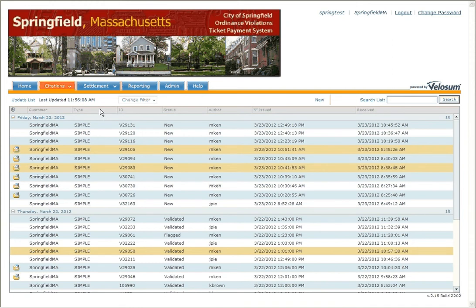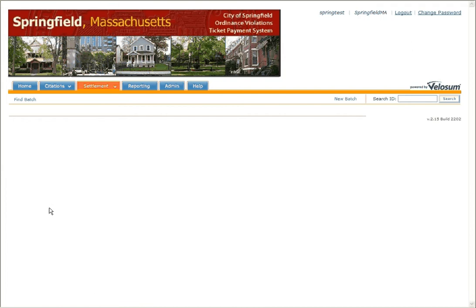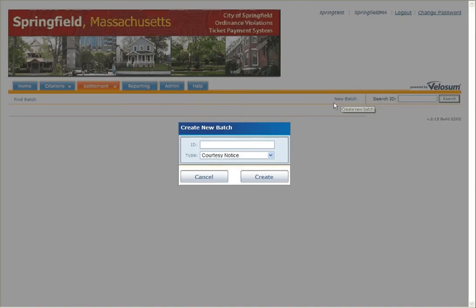So we're going to go into the Notice Manager from the home screen here by going to the Settlement tab and clicking on the Notice Manager. From here, you essentially have two options. You can either find an old batch that you've already run if you need to take a look at it or reprint some letters, or you can go over and create a new batch, which is what we're going to do now. So you click there.